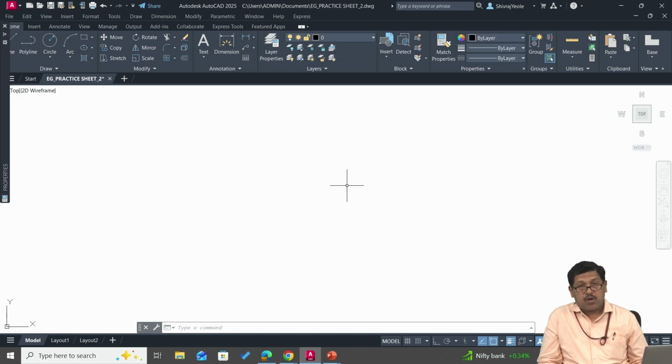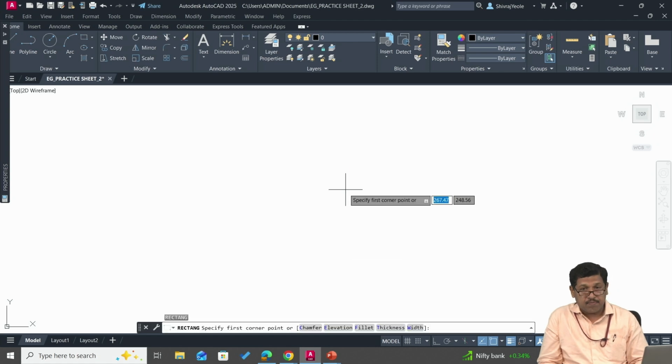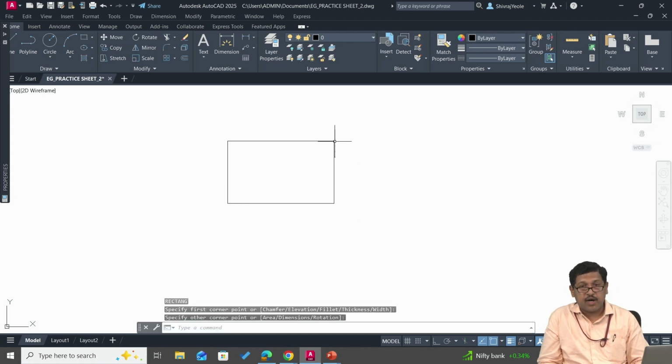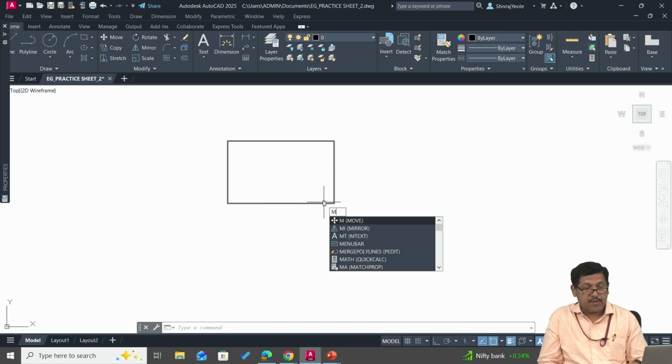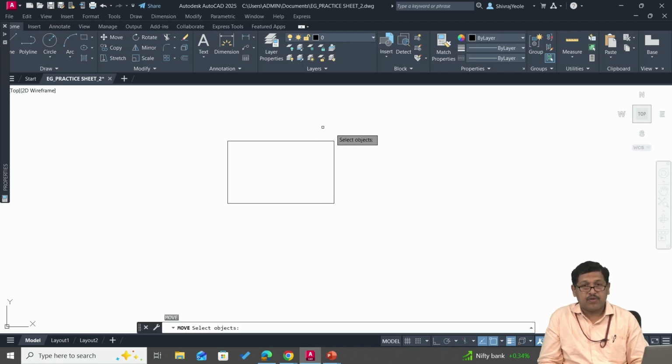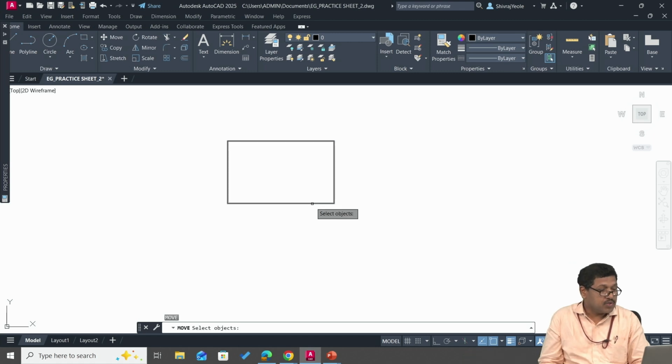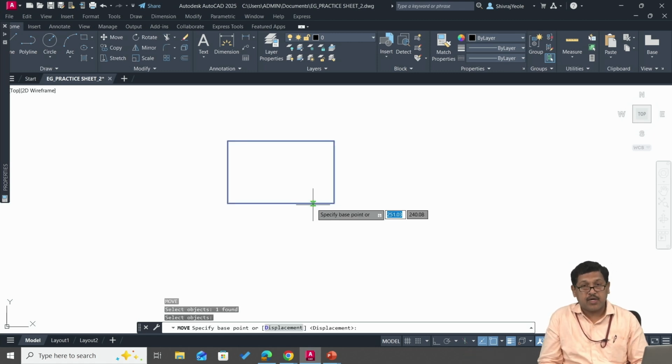So in order to perform modify commands, we need to create some shape. So what I'll do is I'll create a rectangle, a random rectangle. Now I want to modify this rectangle. Modify in the sense I want to change its position. I have drawn randomly somewhere, but this is not the desired position. So if I want to change the position of this rectangle, then I can make use of a command called as move. So you can type M and press enter. Type M and press enter, then the software will ask you to select the object. So select the rectangle, press enter.